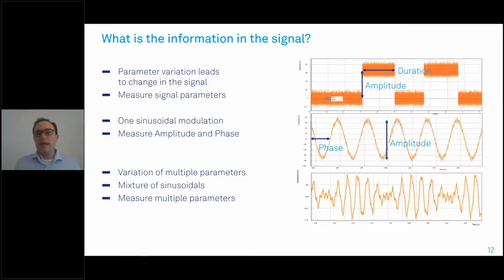There we have an amplitude, and in addition, we can measure a phase. And of course, you can have a mixture of multiple of those parameter variations. This example at the very end has a mixture of sinusoidals or different functions.